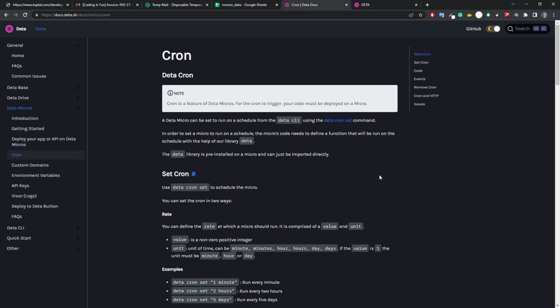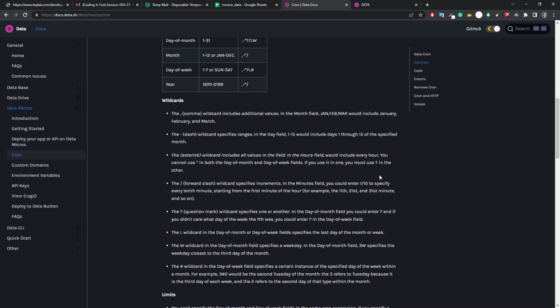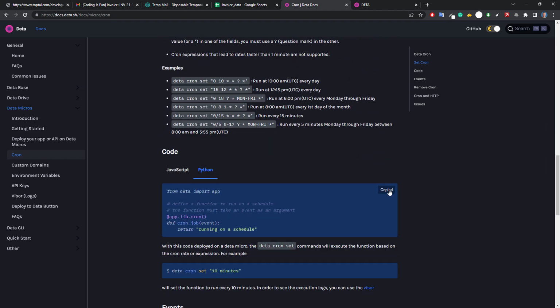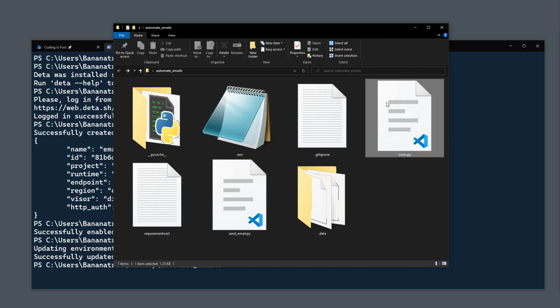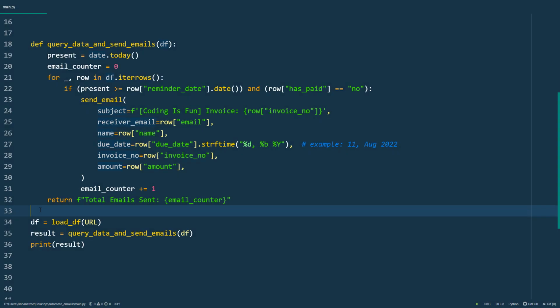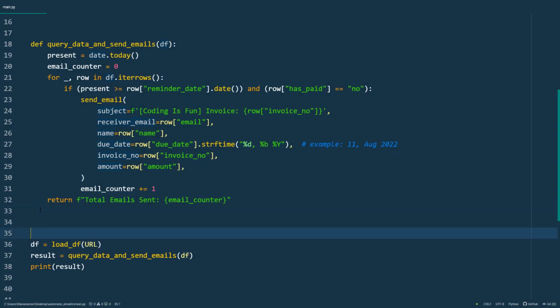Back in the documentation, you can find a boilerplate code if you scroll down a bit. We will need to implement this piece of code in our main.py file. And therefore, let me copy it to my clipboard and open our Python file. I will paste it at the very bottom of the script.